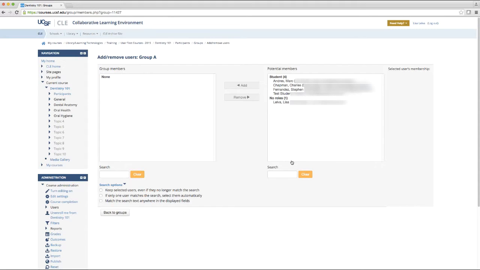On the Add or Remove Users page, the left column lists current group members, and the right column lists potential group members. To add students to a group, in the Potential Members column to the right, click a student name to highlight it. To select multiple members, hold down the Control button on Windows or Command on the Mac key while you click. If you don't see the student names you're looking for, use the search bar at the bottom of the column. Once you've selected the names that you want to add, click Add to move students into that group.